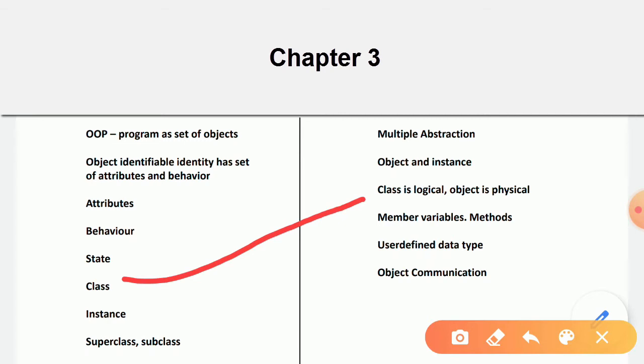Let's talk about instance now. So instance is just another name for an object.